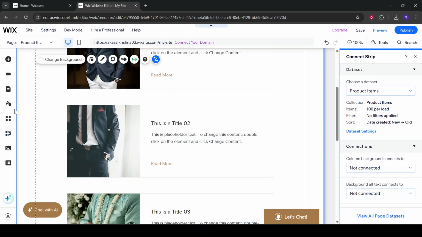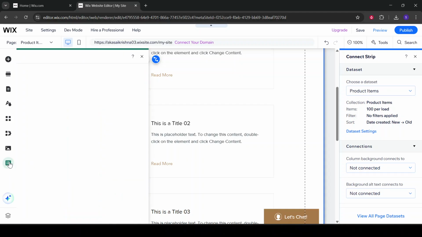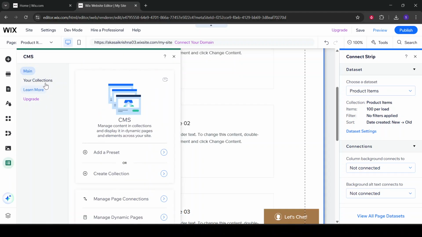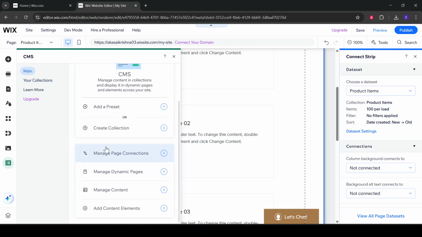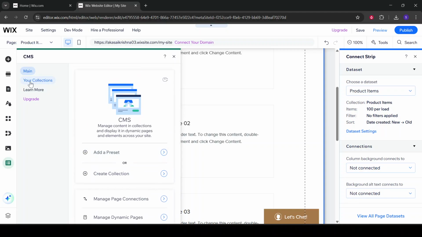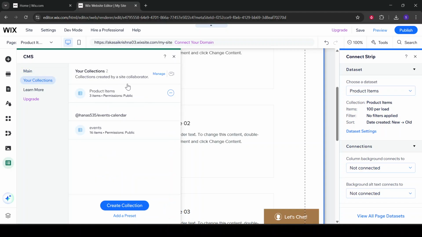In the editor, locate the Content Manager panel on the left. It's here that you'll manage your collections. Think of these as databases containing all the structured content your site displays. Next, select the collection you'd like to filter.